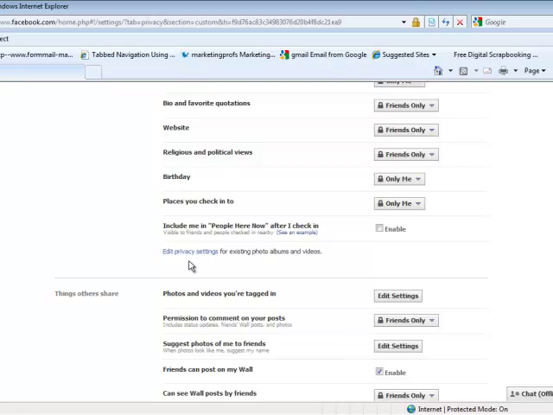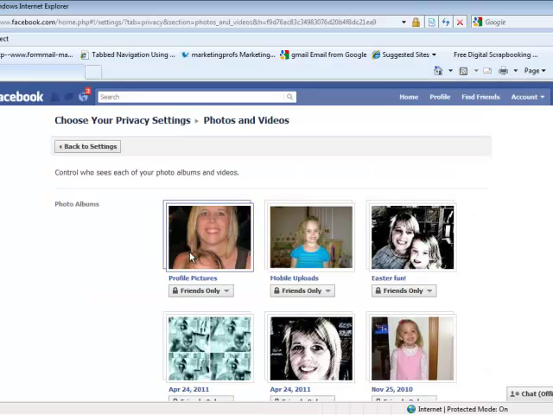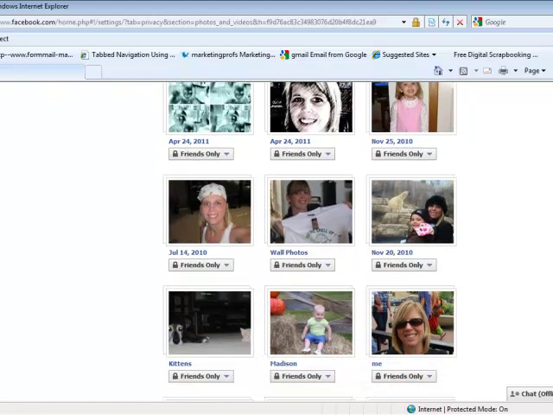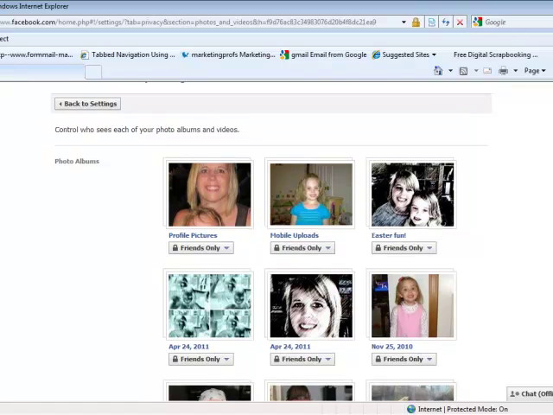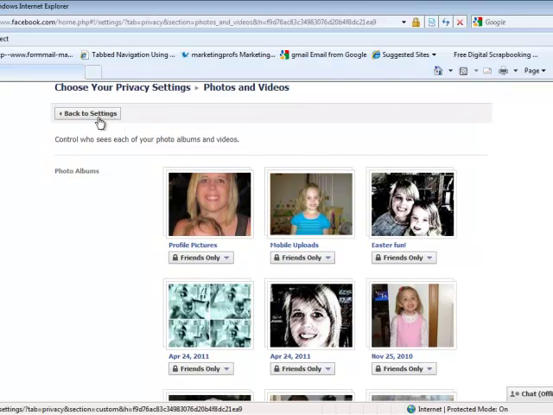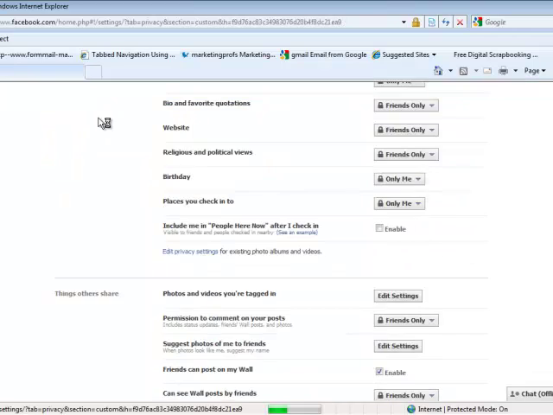And then below that, we have edit privacy settings for existing photo albums and videos. If you click on that, it's going to show all of your existing albums. I highly recommend you go through and make sure that this is all set up how you want it to be. Mine, again, is friends only. And then we're going to go back to settings.